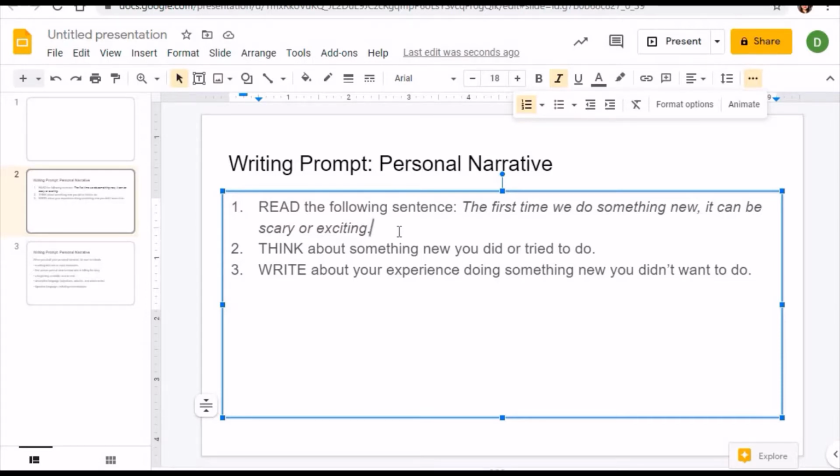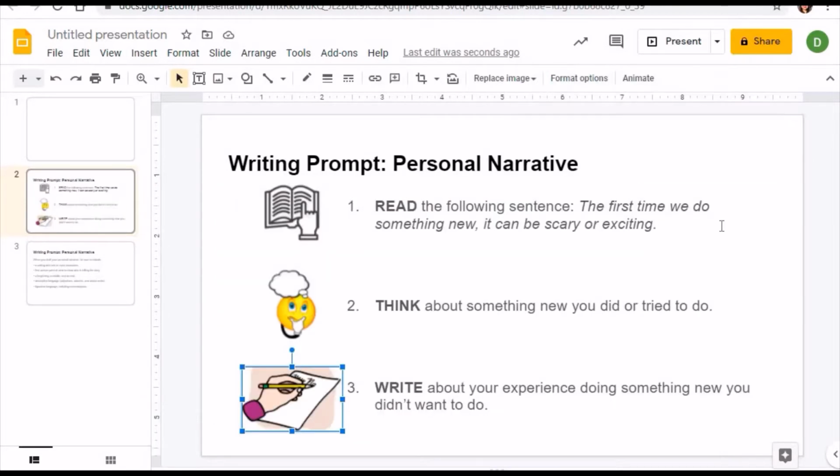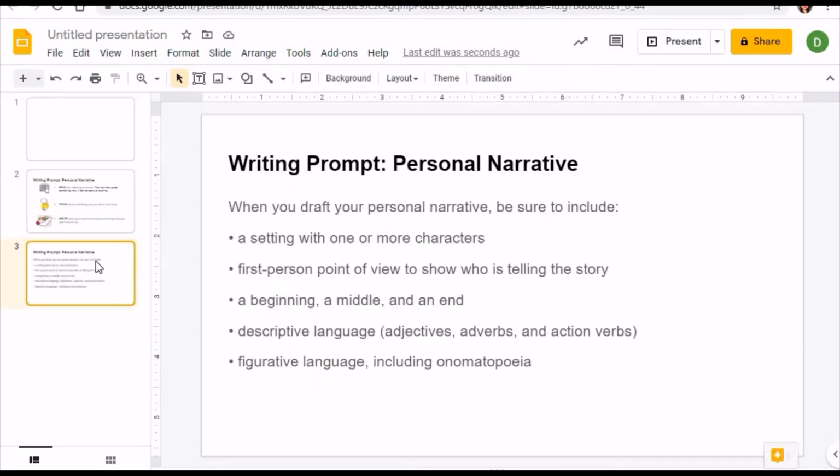This is especially helpful for students with disabilities who need visual cues to help them access the text. I looked up some images from Google and I pasted them here, and this will be a great way to visually remind students what they need to do without having them reread all of the directions. So I'm going to repeat this process for the next part of the writing prompt, which is when you draft your personal narrative, be sure to include, and there are some things here, so I'm just going to add a quick visual cue to support students in remembering and understanding this part of the prompt.